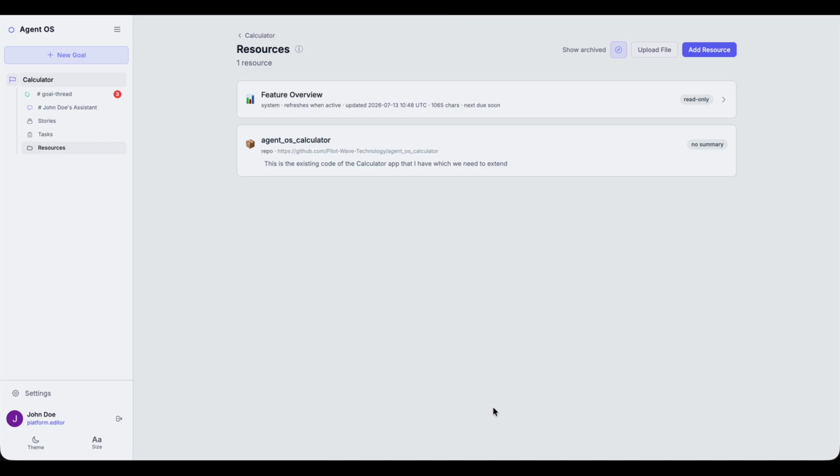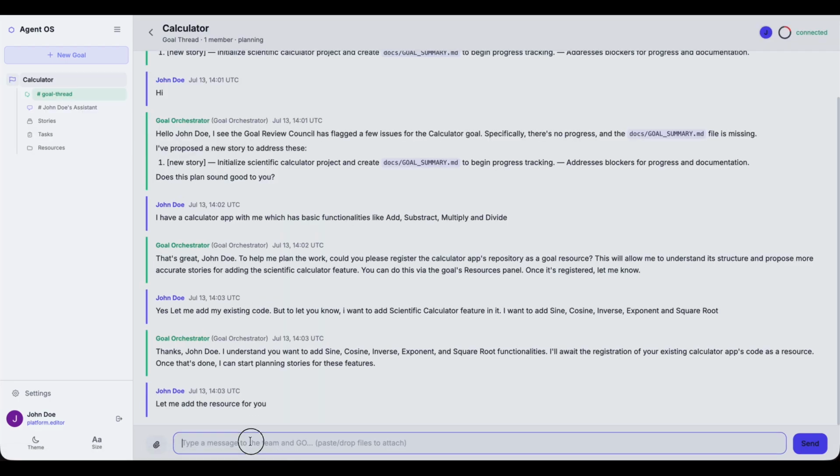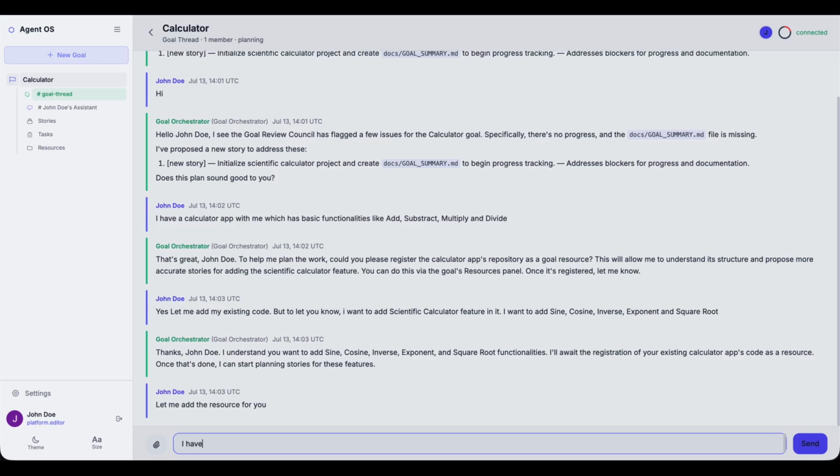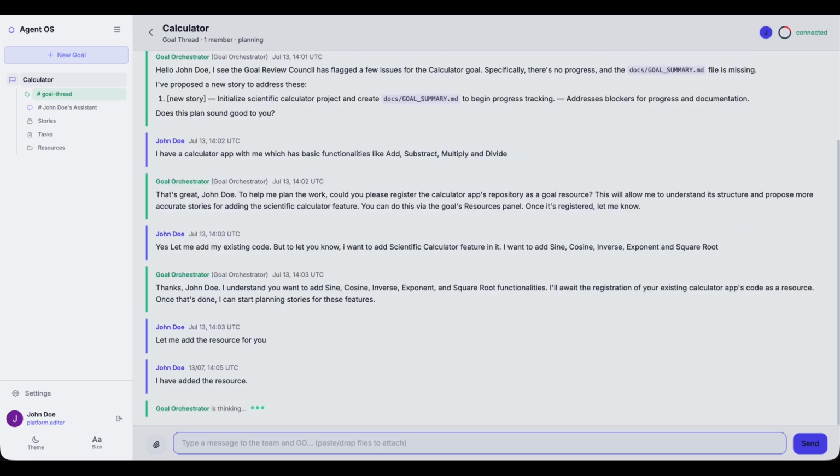Now that our resources are in place, let's return to the Goal thread and ask the Goal Orchestrator to create stories for our goal. Stories are smaller, focused units of work that contribute towards completing the overall goal. Instead of trying to execute everything at once, AgentOS breaks the work into manageable stories that can be planned, executed, tested, and reviewed individually.